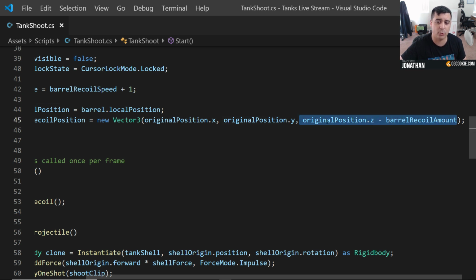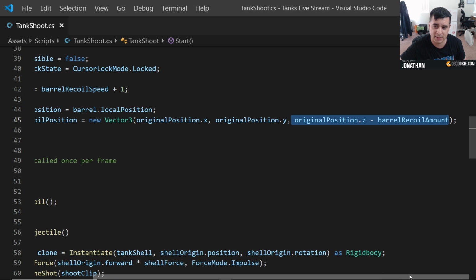So I'm taking the original position of the z-axis and I'm subtracting whatever we have set up for the barrel recoil amount. So in this case, it'll probably be something small like 0.25. So we're going to move 0.25 in the negative direction, so we're going to subtract that from the original position z.